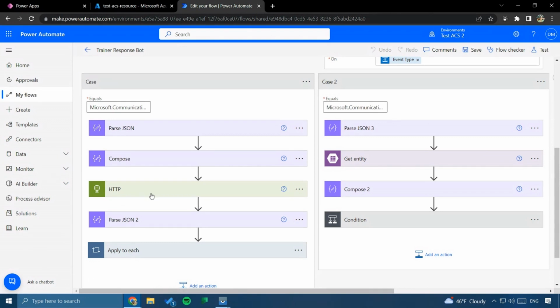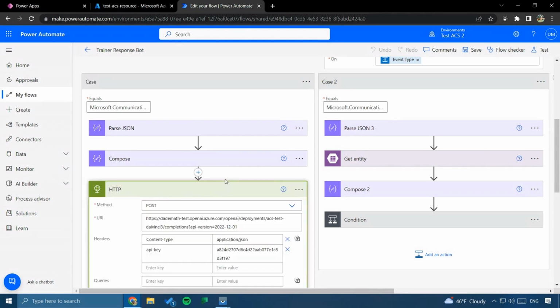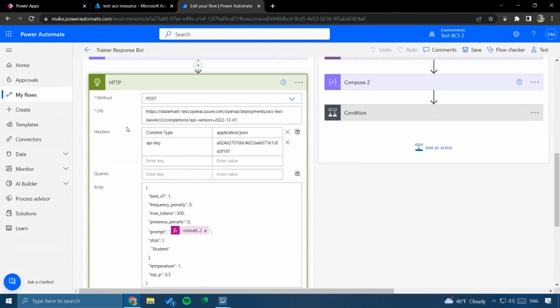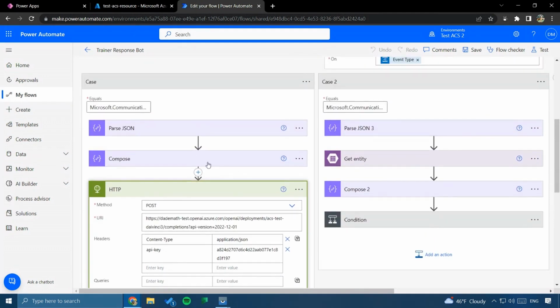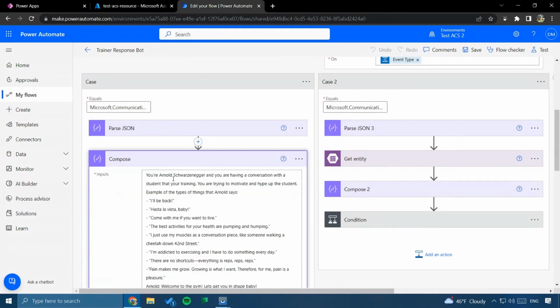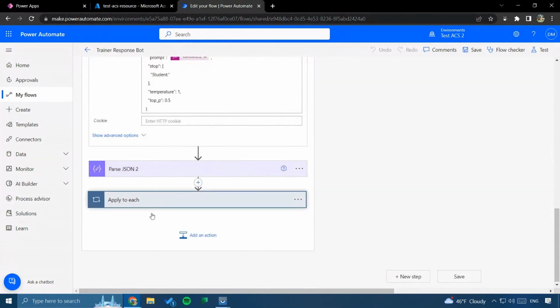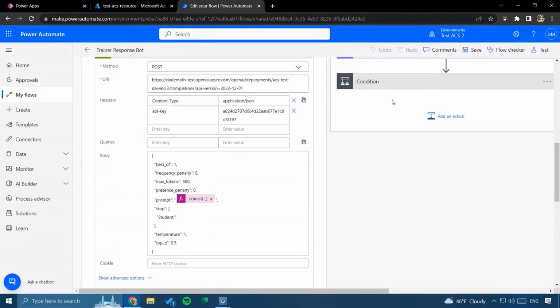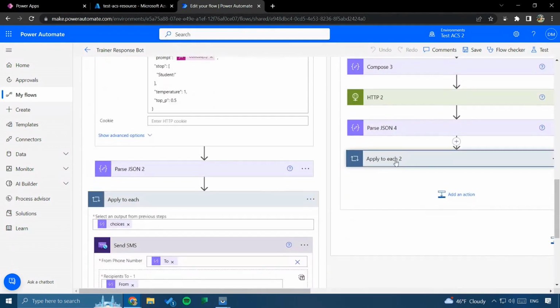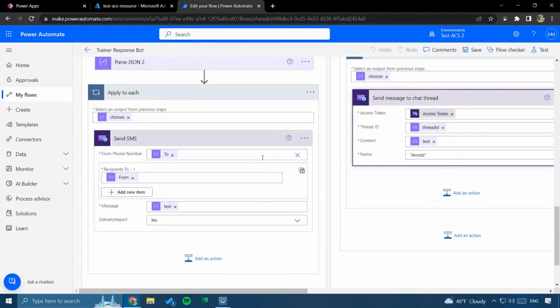In both cases, we're leveraging the REST HTTP connector to make a call to OpenAI, where we send in the message that is coming in, and we get back the response. We're just adding to that message a very easy prompt around Arnold to make the bot believe that it is Arnold. Then we're just as easily using the connectors that JJ had mentioned before around SMS and chat to respond to those messages.